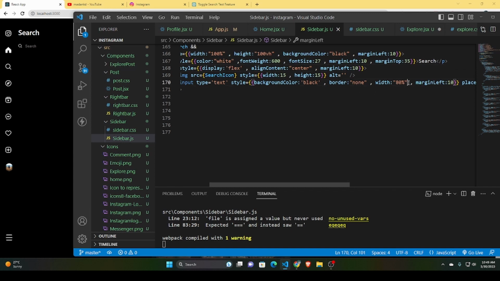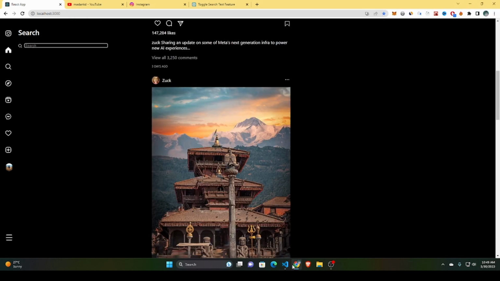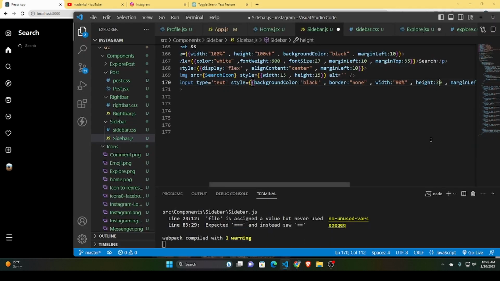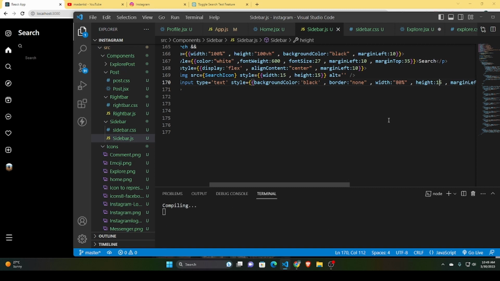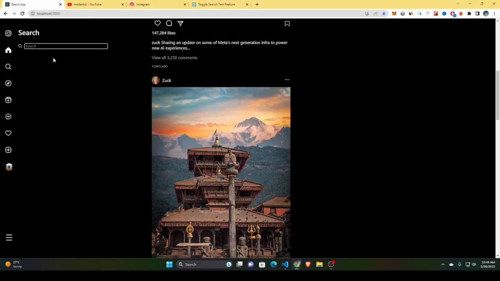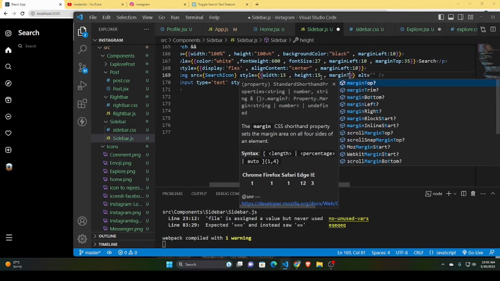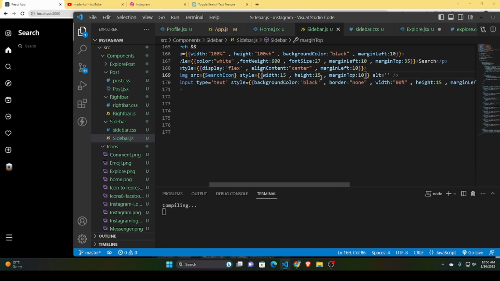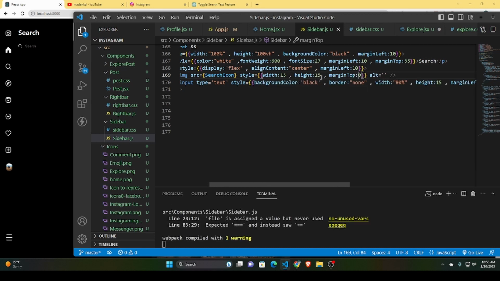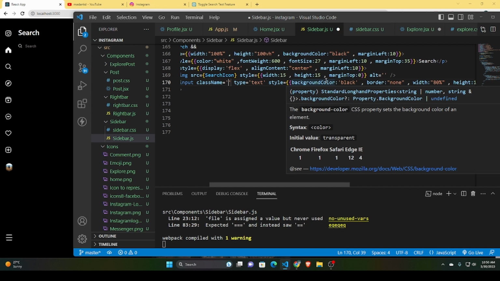Now let's give it a height for this input. So height will be 10 maybe. I don't know. Okay, 10 is not enough, so let's write a 20. Not 20, but let's write a 15. Yeah, so now let's go to our icon and then let's write a margin top 10. Yeah, margin top 0. And let's give it a class name, and then we are going to copy this style and paste it on our CSS folder.